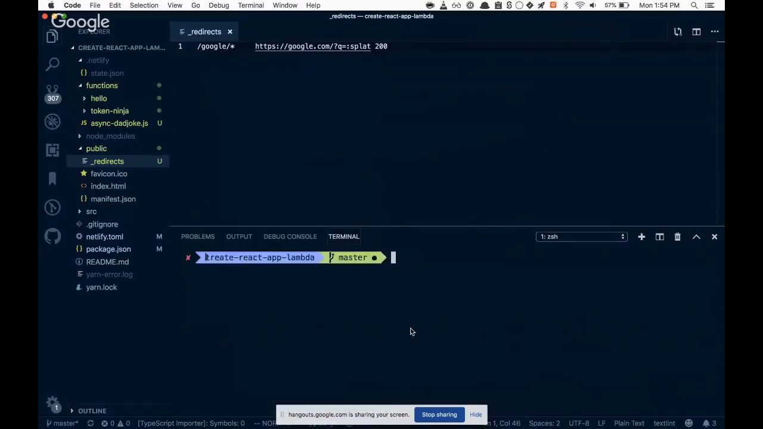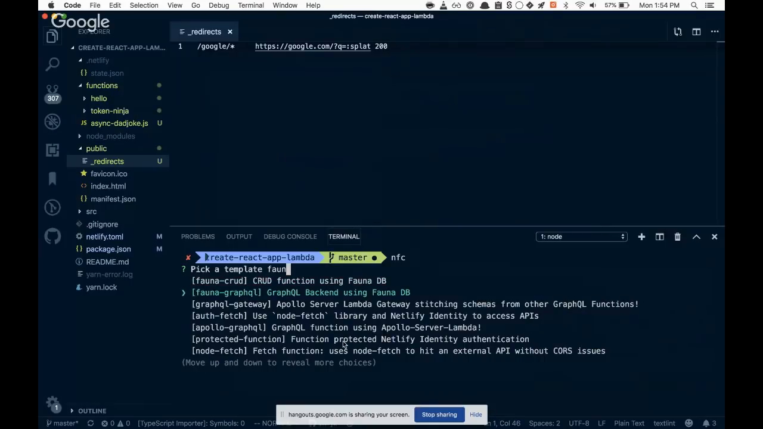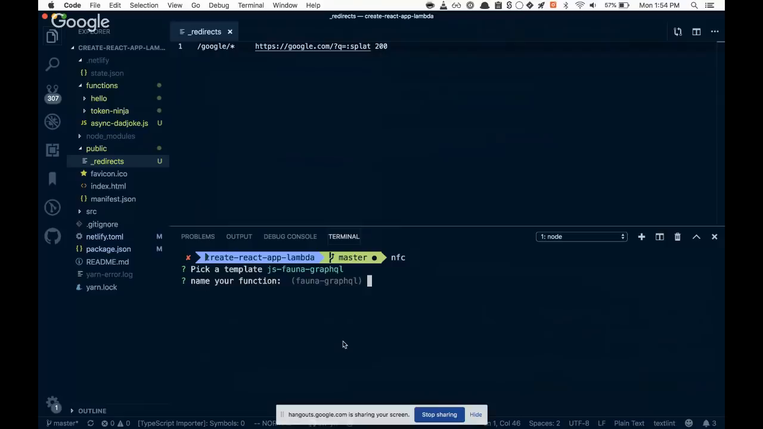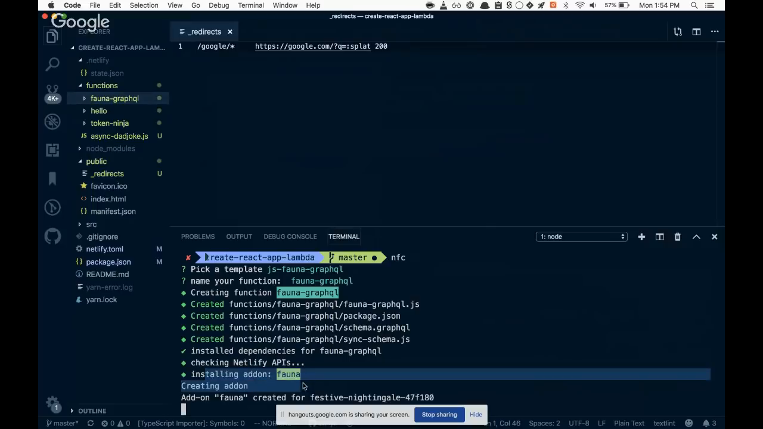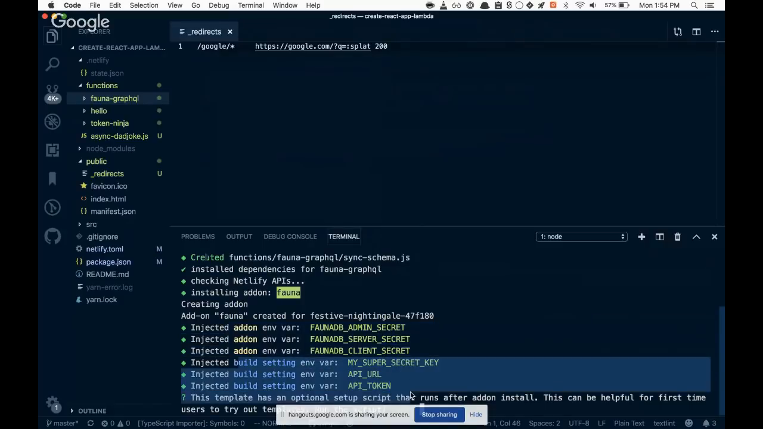And so let's say we want a database, right? So netlify functions create, and we want a database. I'm just going to go straight for the GraphQL backend, but we have another CRUD REST API as well. And so we can just install dependencies, but then we can also install add-ons. The add-on works with a partner, like a third-party thing, and injects their environment variables as well as the build settings that you have, right? And it also offers to run a setup script.